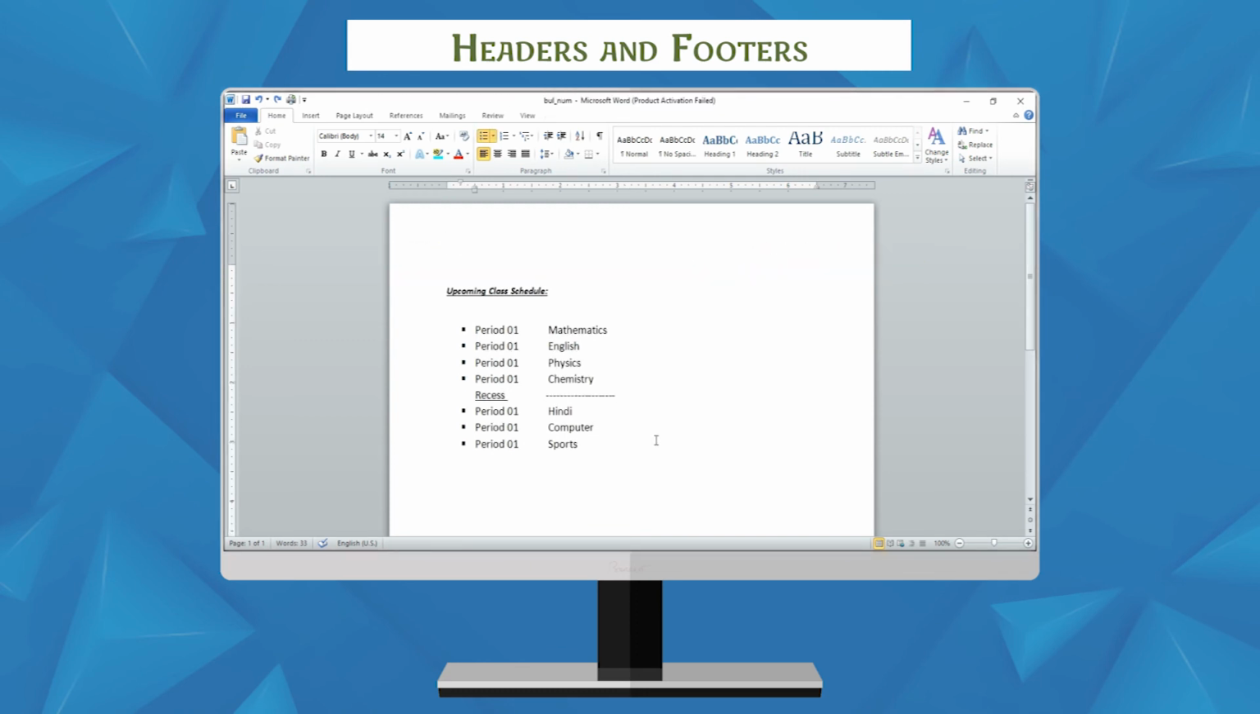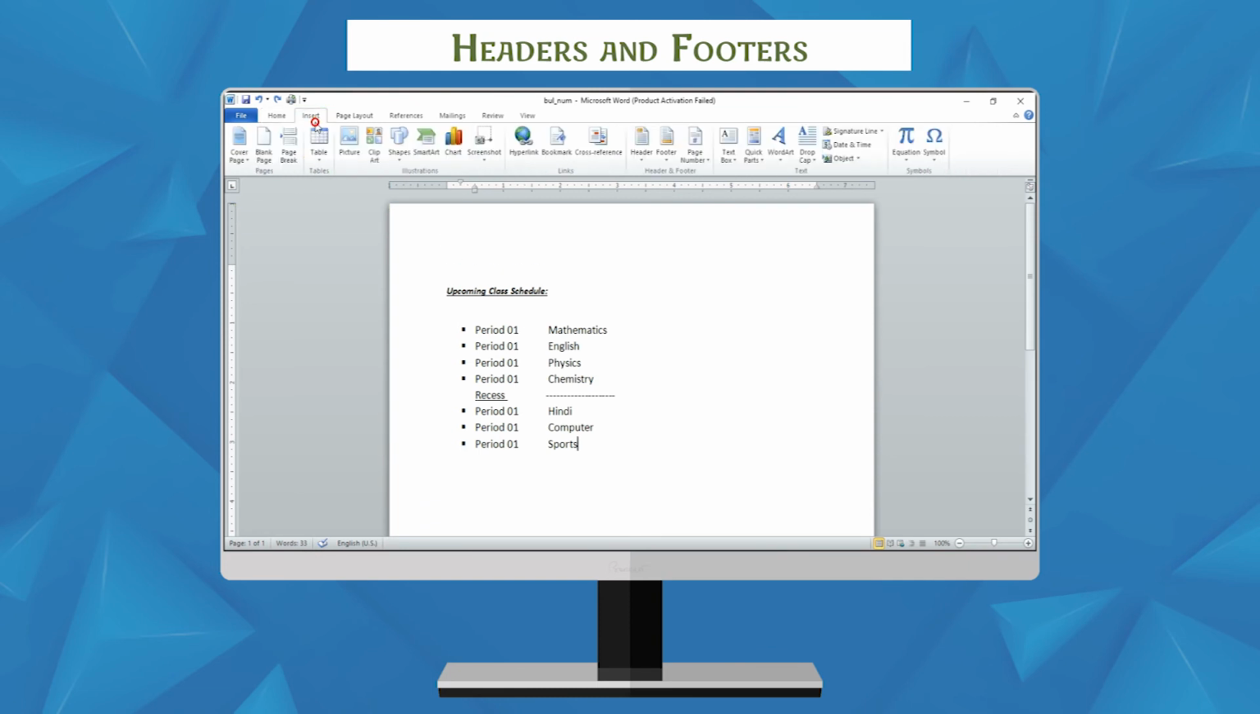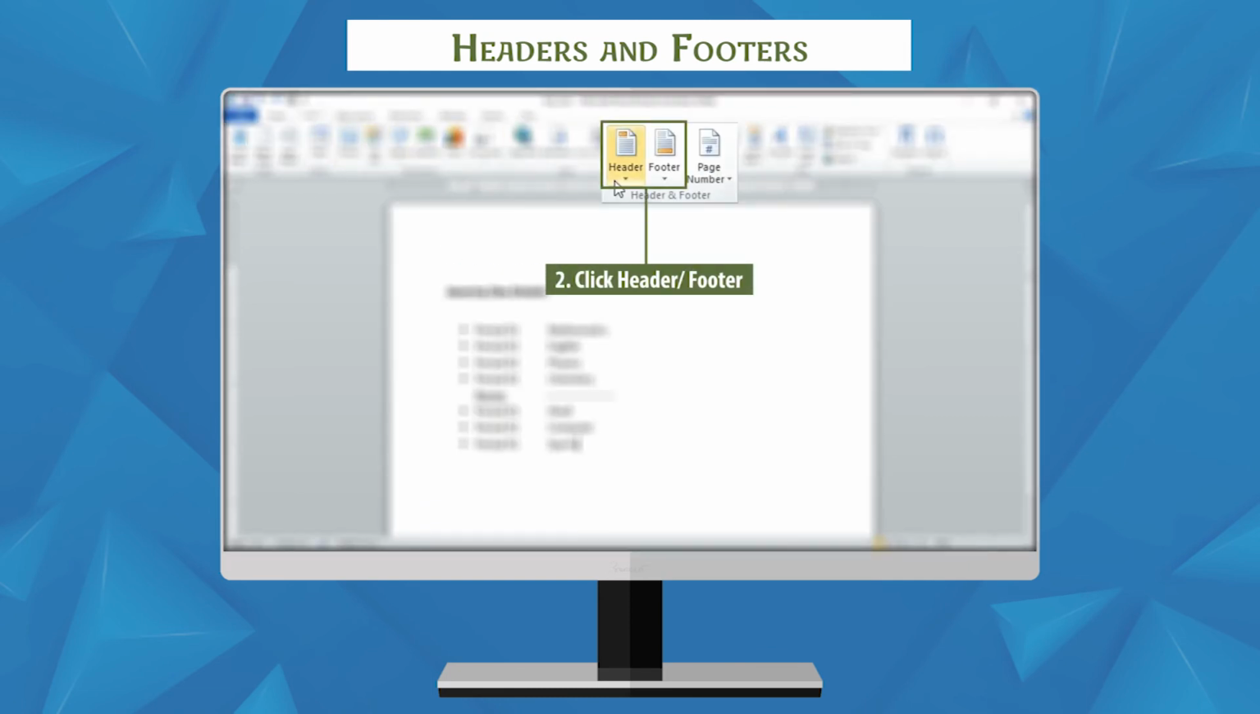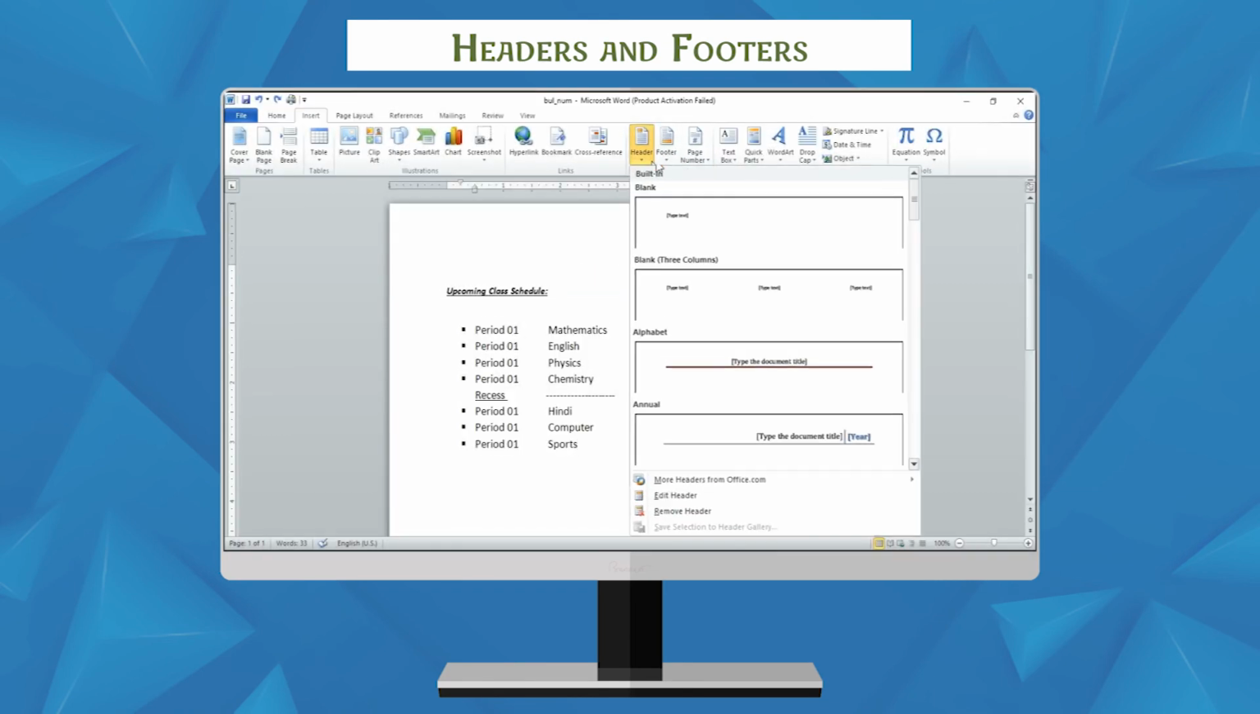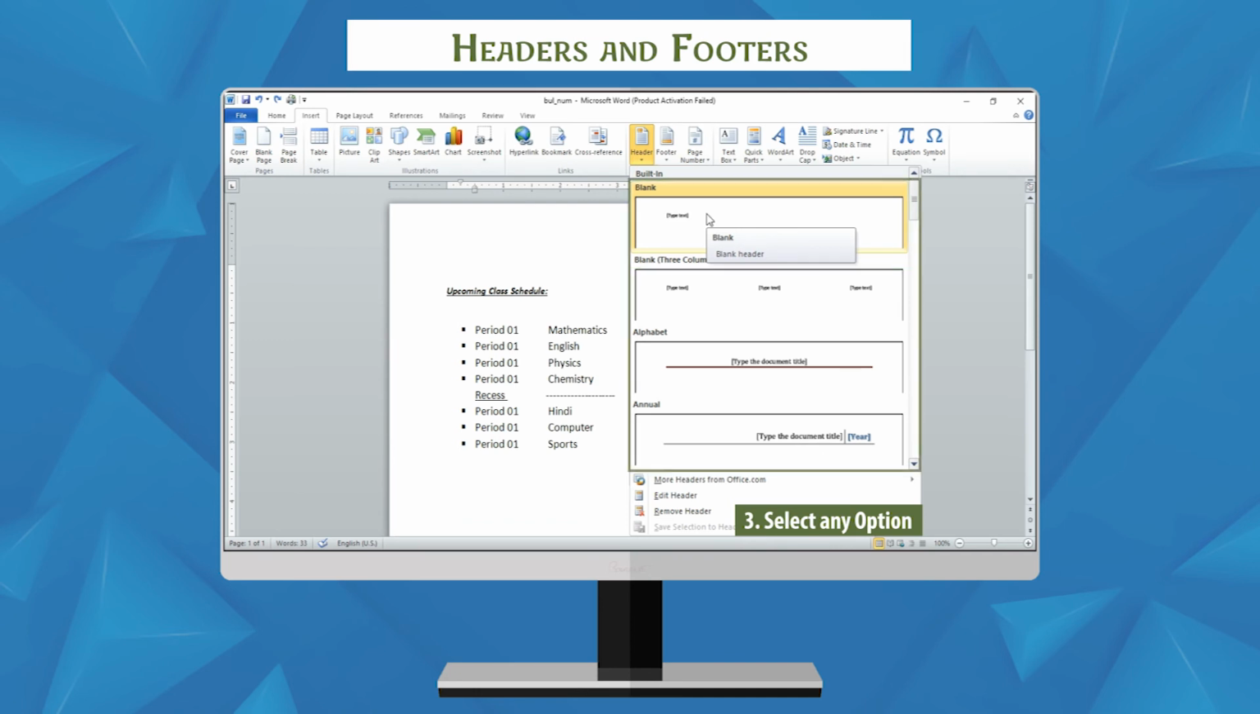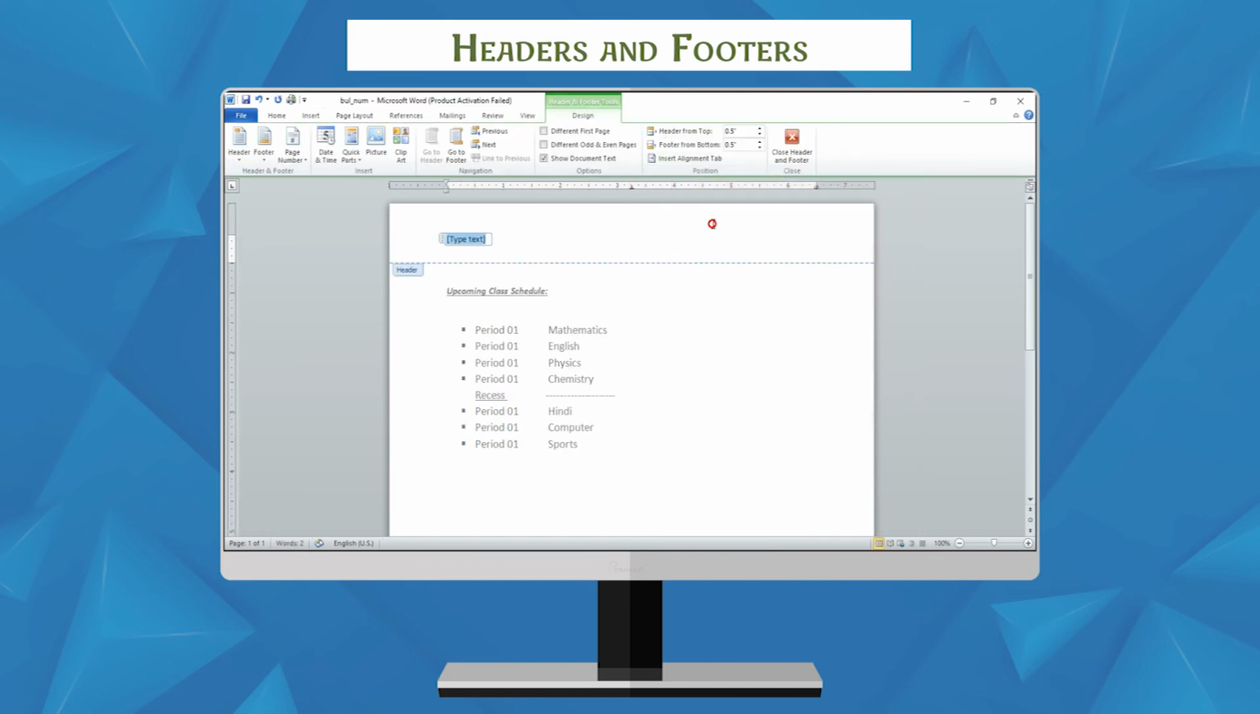To insert a header or footer in the document, follow these steps. Select the Insert tab. Click either the Header or Footer command. A drop-down menu will appear. From the drop-down menu, select Blank to insert a blank header or footer, or choose one of the built-in options. The Design tab will appear on the ribbon, and the header or footer will appear in the document separated by a line.